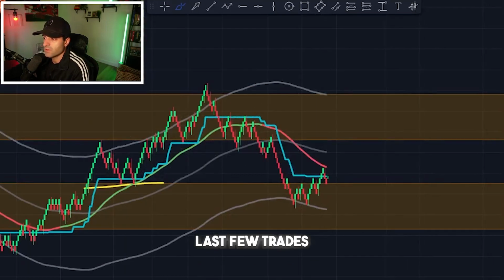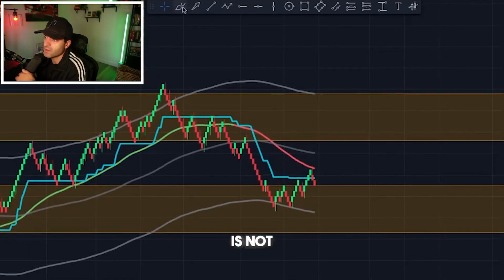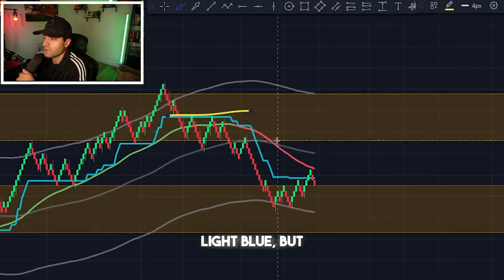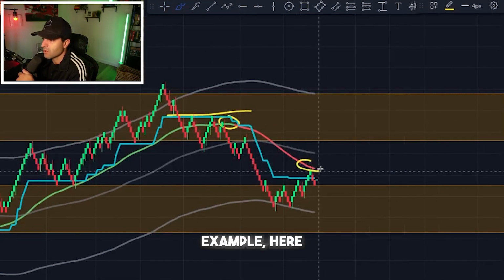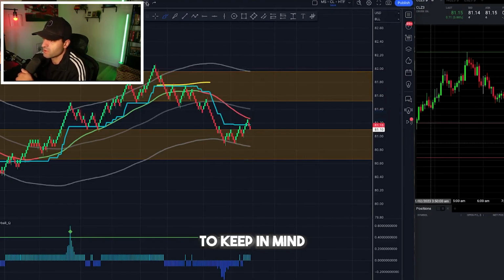I've noticed in the last few trades I've taken, and just overall, it's not only playing the bounces off this Q wave ribbon here, which is this light blue, but also playing them off of the Q bands trend line. So for example, here we're already getting a retracement. We'll see if that plays out, but just another thing to keep in mind when playing this bounce strategy.